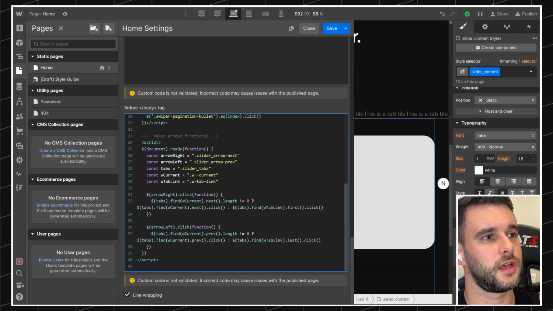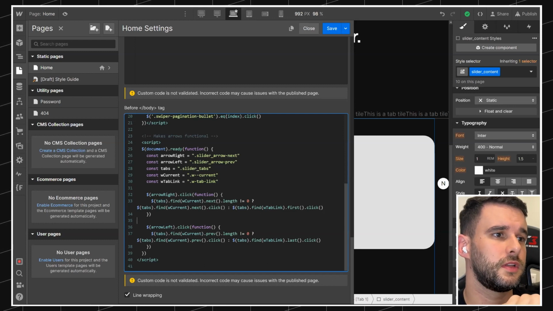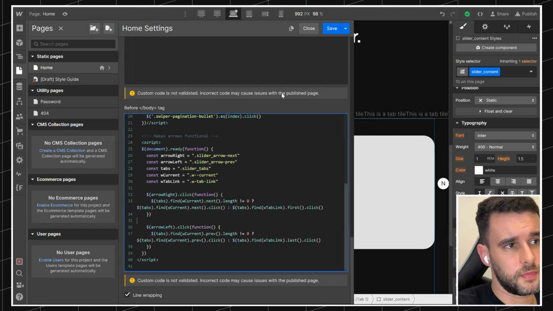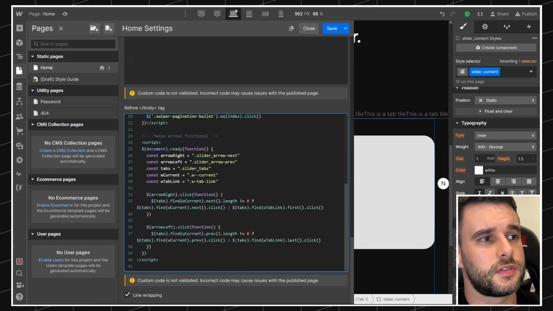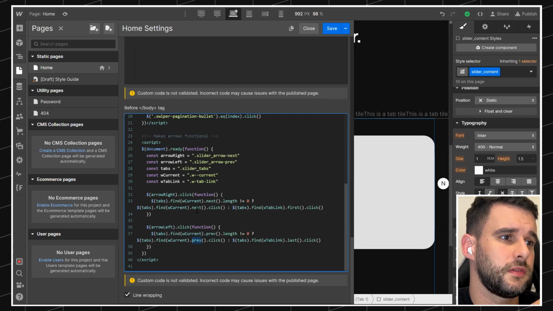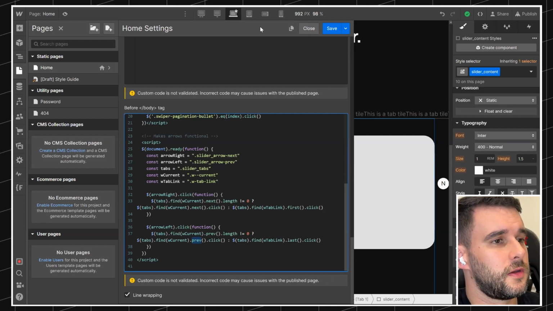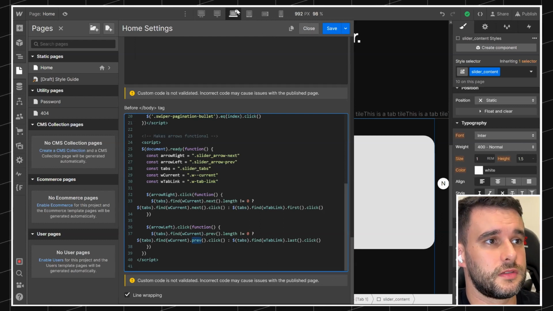So this is what it does. Check the current tab link, see if we have the next one. If the next one exists, we click on that one. If the next one does not exist, we click on the first one. And this is for the right arrow, for the arrow next. And we do the same for the arrow prev, but we check the previous sibling. If this one exists, we click on this previous sibling. If this does not exist, then we click on the last tab link. Basically, is this what the code does?